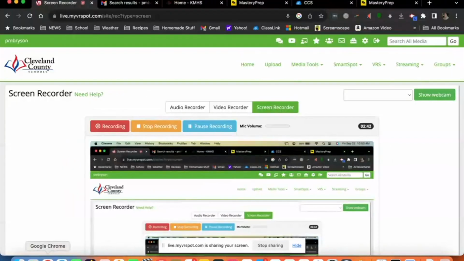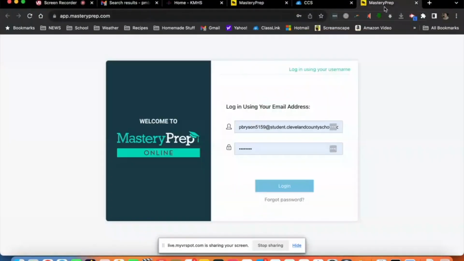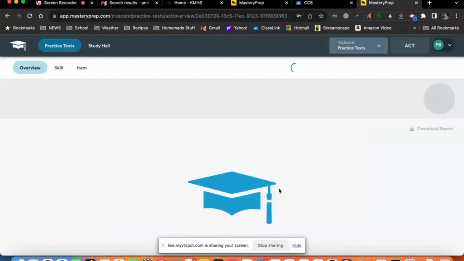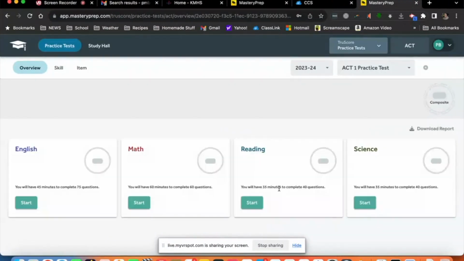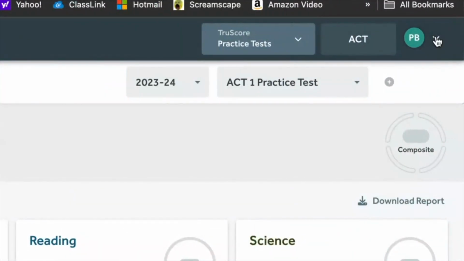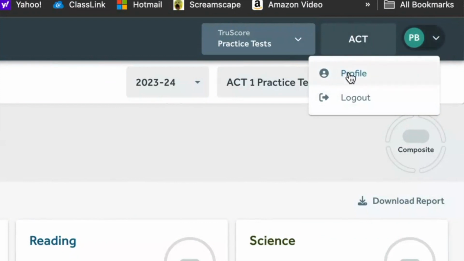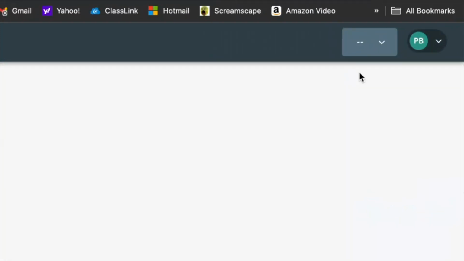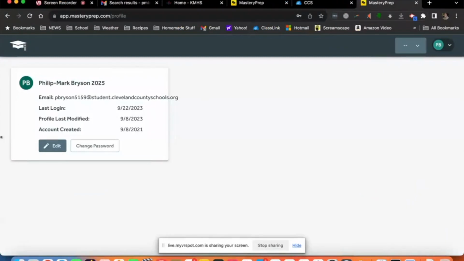So back to the login page here. I'm going to enter my complete username, the generic password, and I'm going to click on login. In order to change your password, up in the upper right corner here, you are actually going to click on the drop down, click on profile, and one of the options you have is to change your password. Please change your password to something that you can remember.